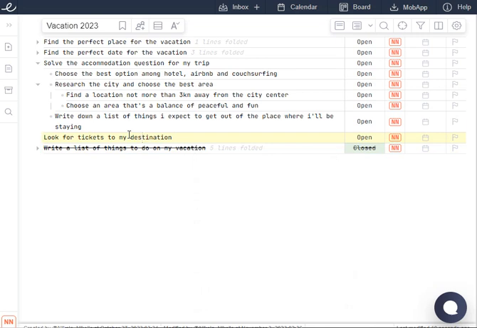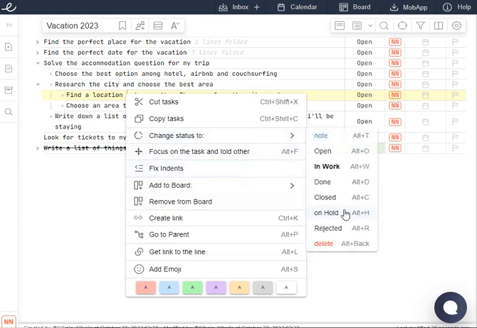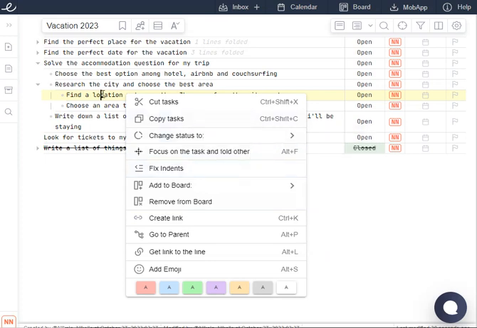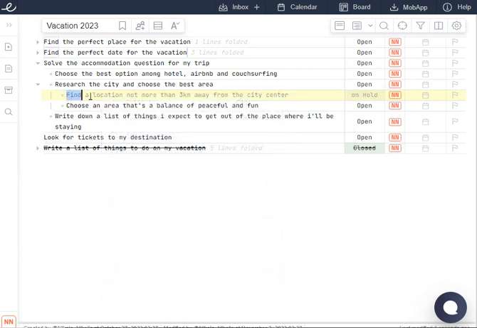And so here we have finding a location not more than 3 kilometers away from the city center. Okay, I'm going to research the city and choose the best area. We have the next status here. It's the on hold status. Let's see what it looks like. Okay. If I click on hold, you're going to see that the letters become grayish, right? Similar to this. I'd say it's even the same, actually. Let me see. Yeah, okay, it's not the same, but it's grayish.